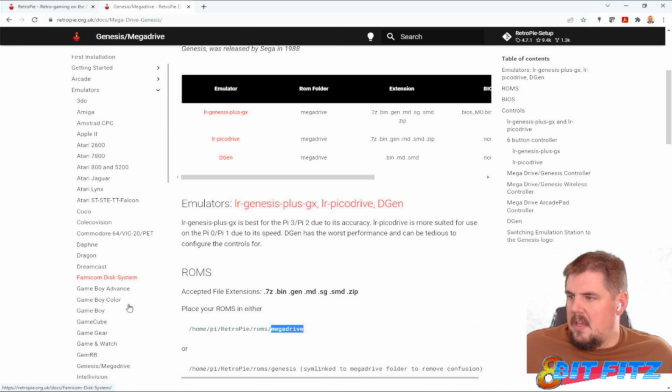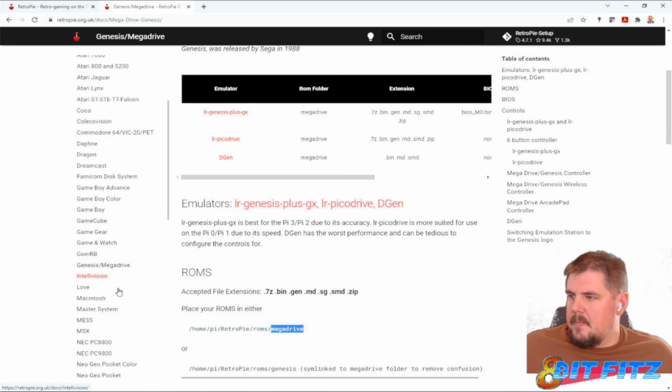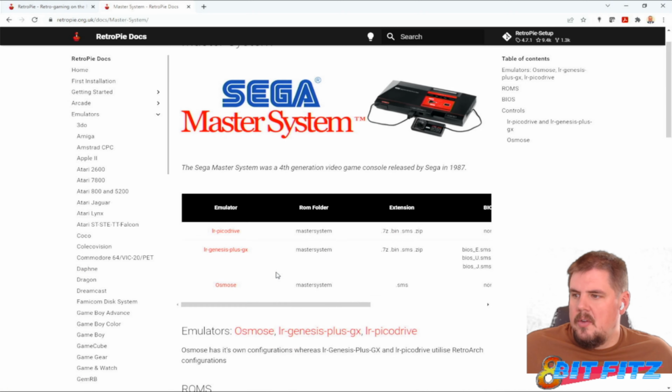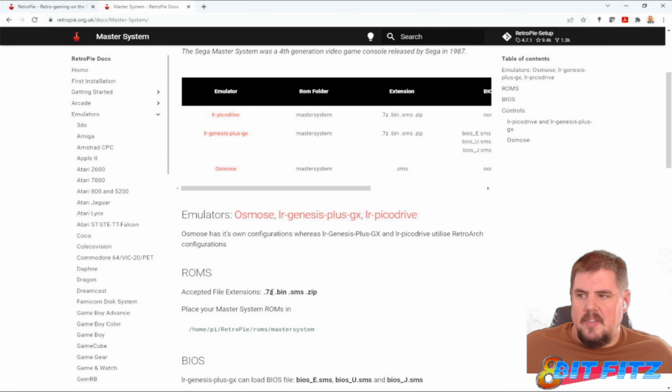And if you look at the Master System, again, the same thing: .7z, .bin, .sms, .zip. It's going to want us to put them in the Master System folder.